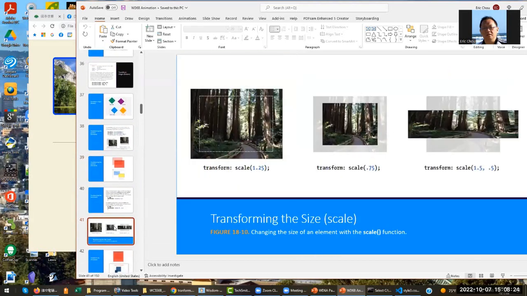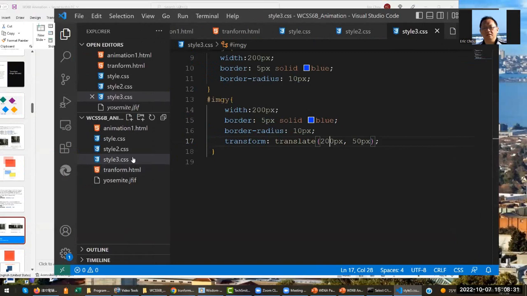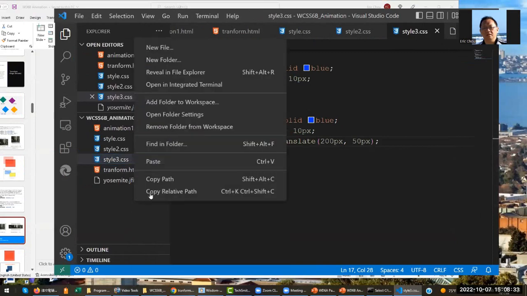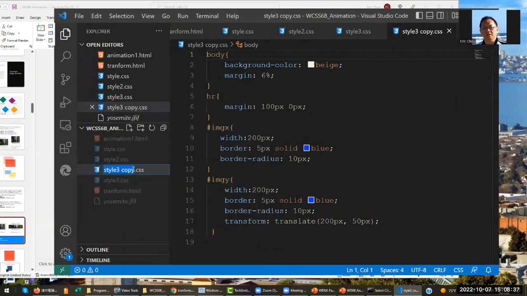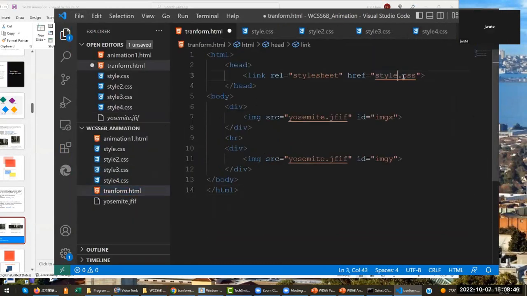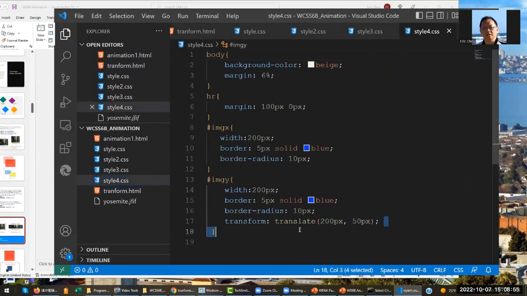Now let's do scale X and scale Y. Let me copy this one to test. Let me do style number four. Let's save. Are you okay now? Okay, let's go back to here. I'm going to change this one, no longer to translate.